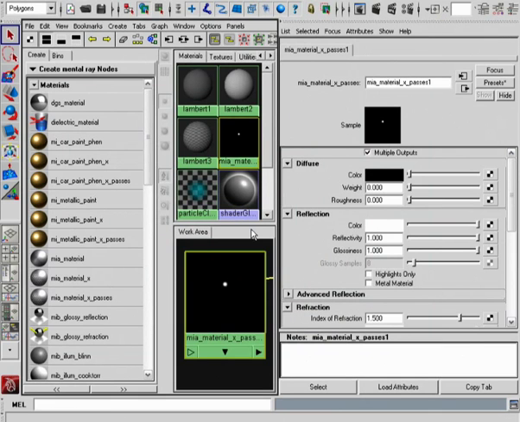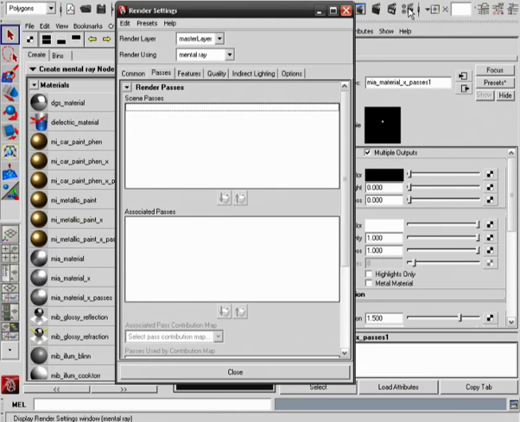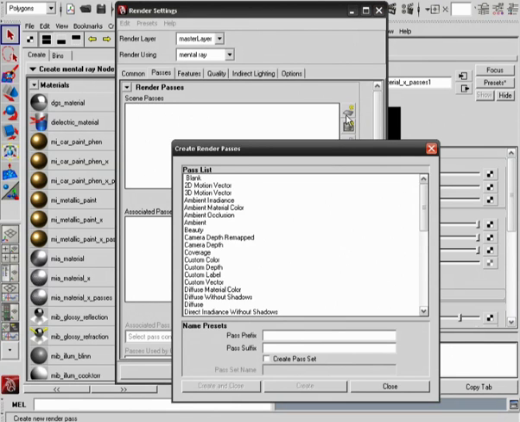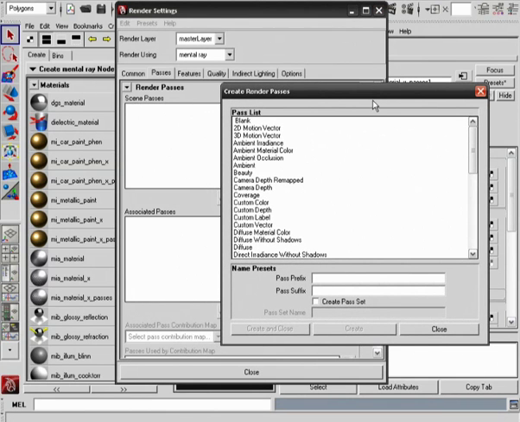In order to gain access to the functionality of this, we need to first enable the render passes found in Maya 2009. To do this, go to the render settings and check on the passes tab. Now let me go ahead and just expand my view a little bit more so I can gain access to these buttons on the side. This is where we actually set up the passes that we want to output. So let's click on this button and create the passes that we want.